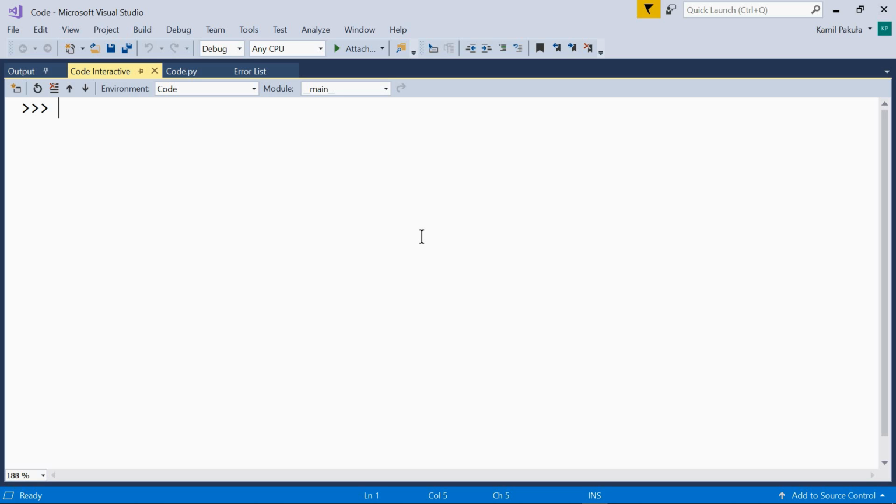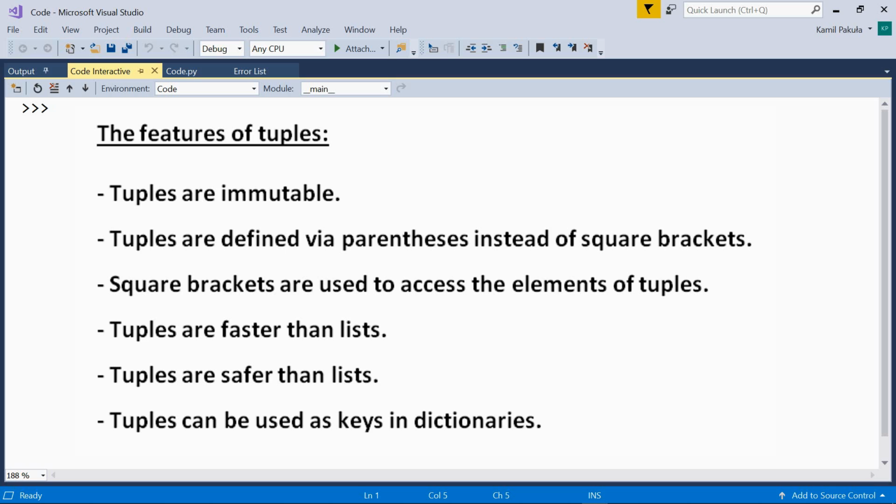Hi, in this video, we'll be talking about tuples. A tuple is an immutable sequence of objects. The features of tuples: tuples are immutable. You can't change, add, or remove any element.